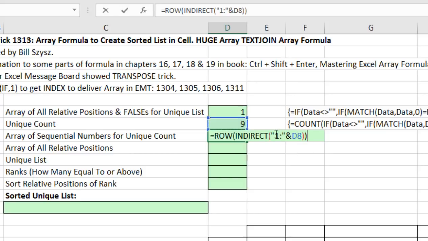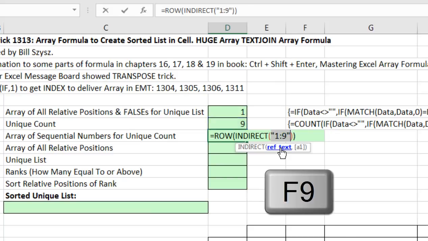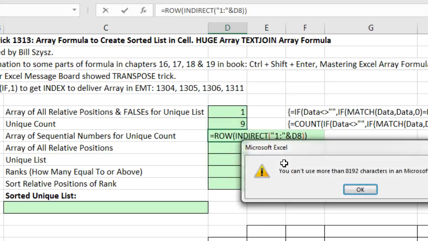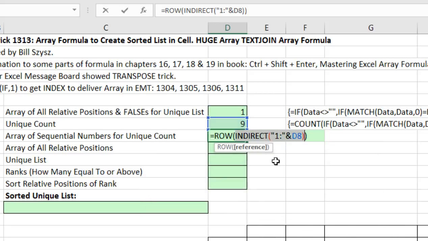Now, let's see what this formula is doing on the inside. It's just F9. Well, it looks like a row reference 1 to 9, but it's text. Control-Z. The INDIRECT function is specifically programmed to take text references and convert them back to references. But watch what happens when I hit F9. That is too big for the cell. Now, here's a great trick Bill Szysz did.